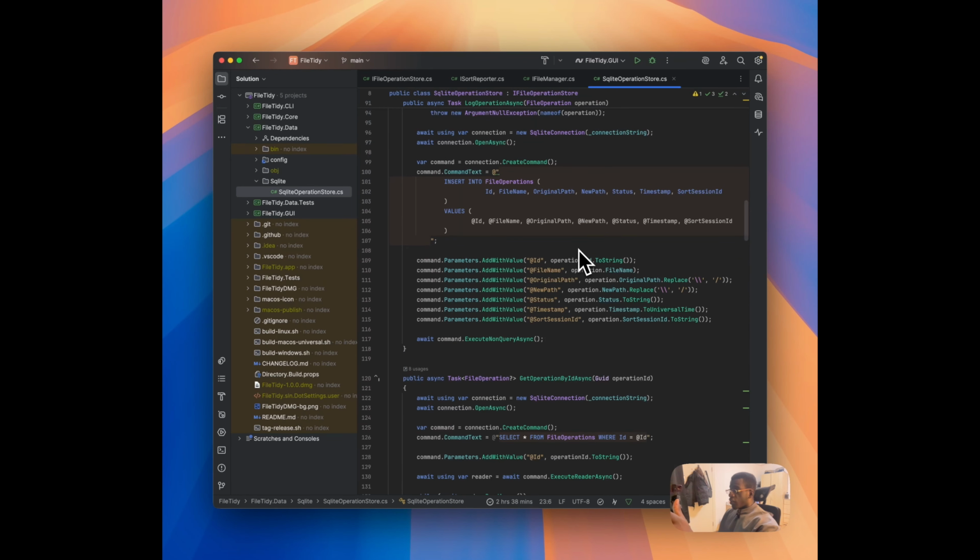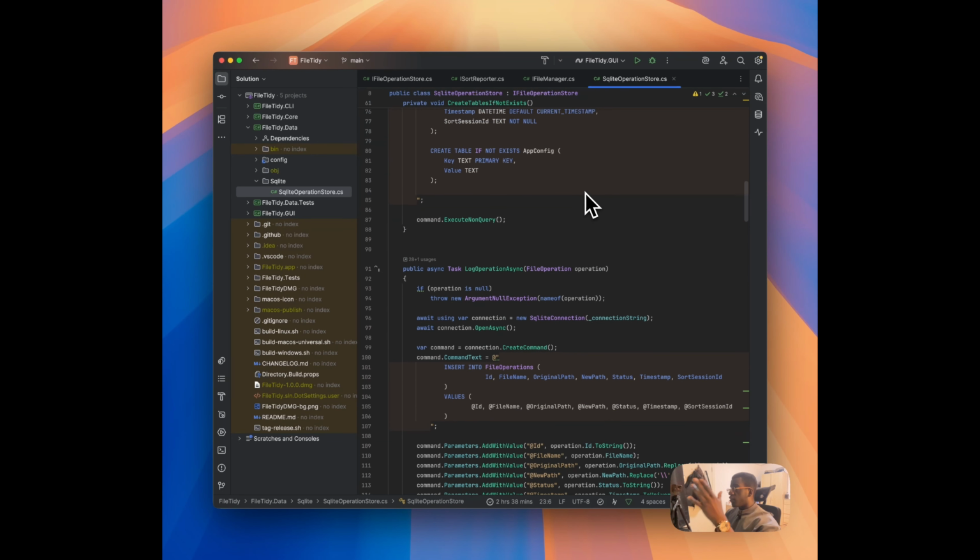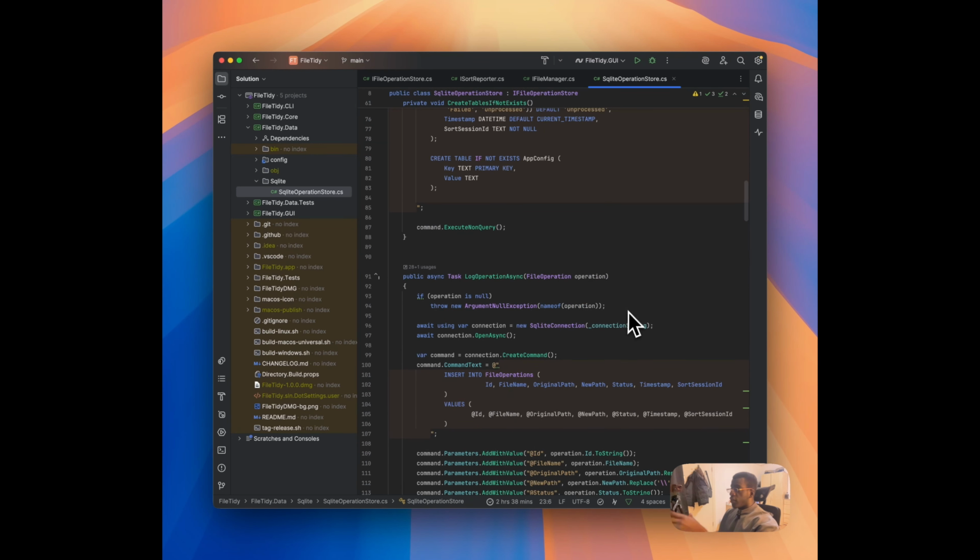If in the future I decide to change to MySQL or PostgreSQL, or whatever I decide to change to, I still implement the same methods, but the logic behind the scenes differs. That's all for FileTidy.data.